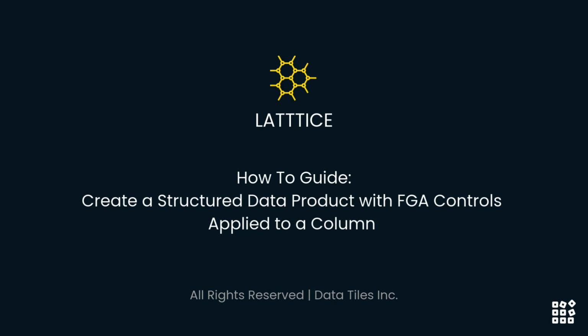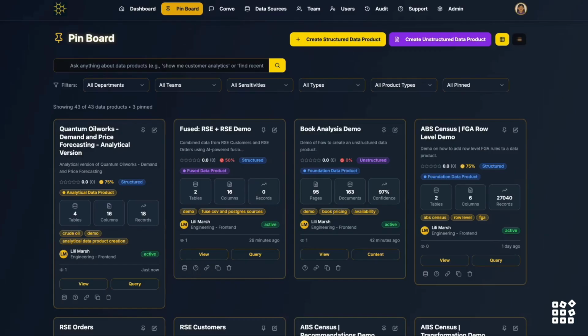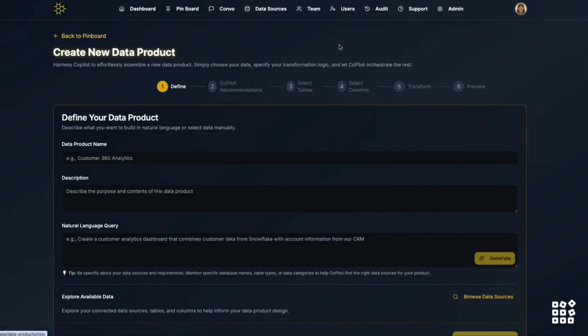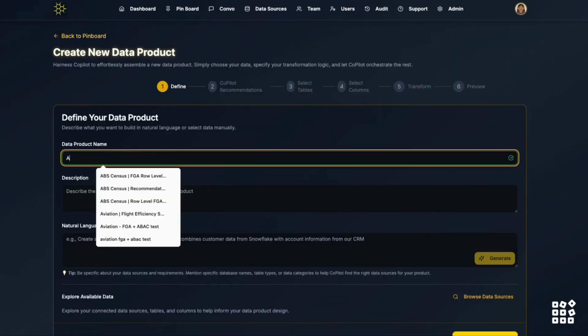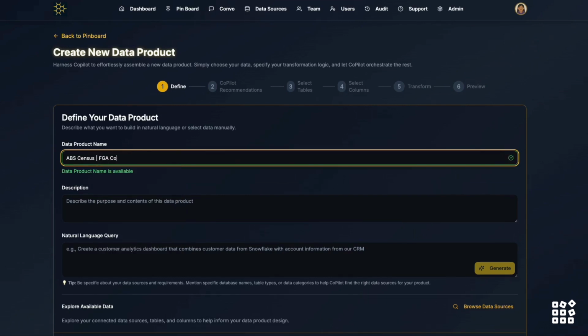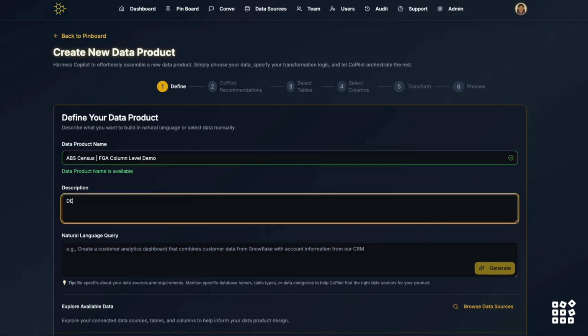In this video demonstration, we will walk you through creating a structured data product with fine-grained access controls applied to a column. Starting on Lattice Pinboard, select Create a Structured Data Product. On the Create New Data Product page, define your data product by giving it a name, a description, describing the purpose and content of the data product.